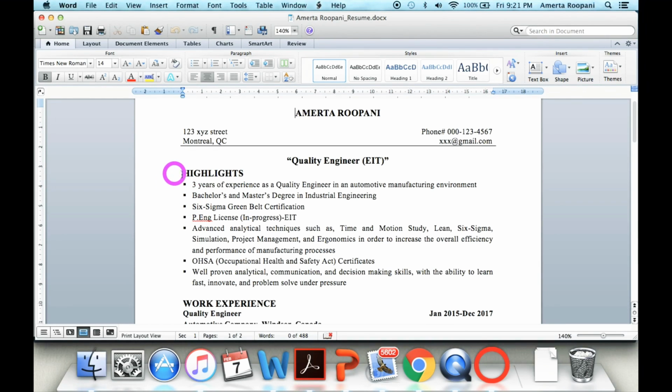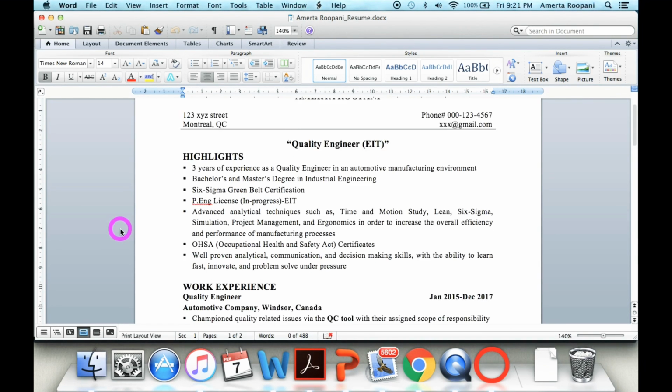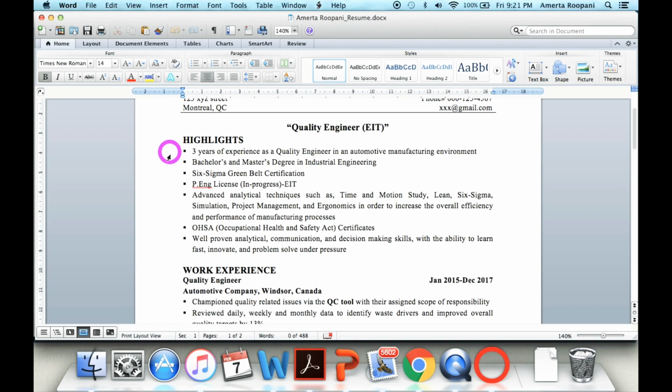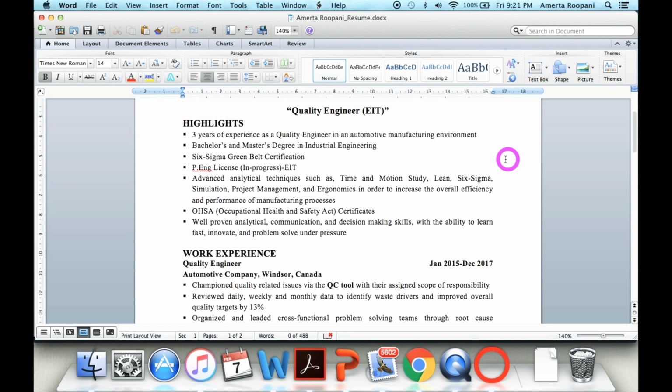Okay, so now let's move on to the next section, which is highlights or summary. Now I would say this is the key section because this is where you highlight upfront the most important things about you. This part can make your employer decide if they want to call you for an interview or not. So what you put in this section is very important.